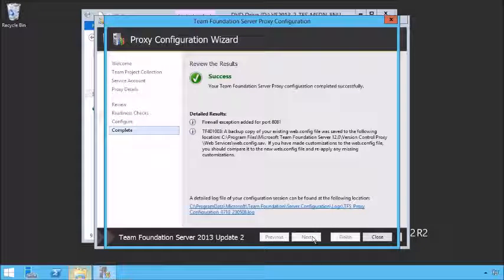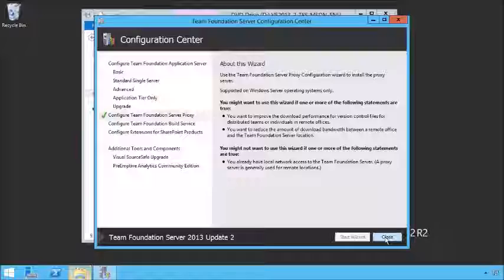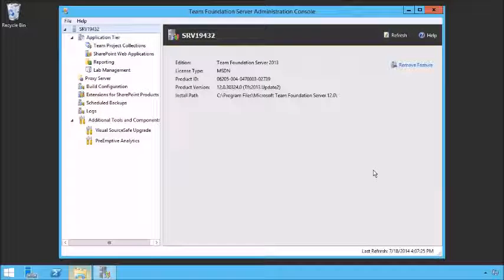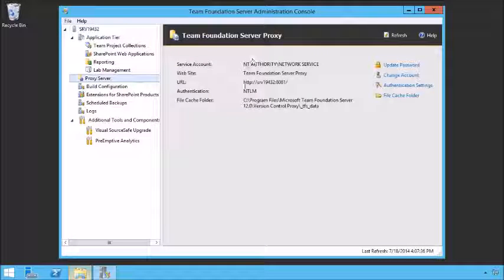That completes our installation of the proxy server. Now, before we leave, I'm going to close this out, and I want to go to the Team Foundation Server Administration Console. If we look up here, we can see the proxy server, and I click on the proxy server, and I can see some details about the proxy server.